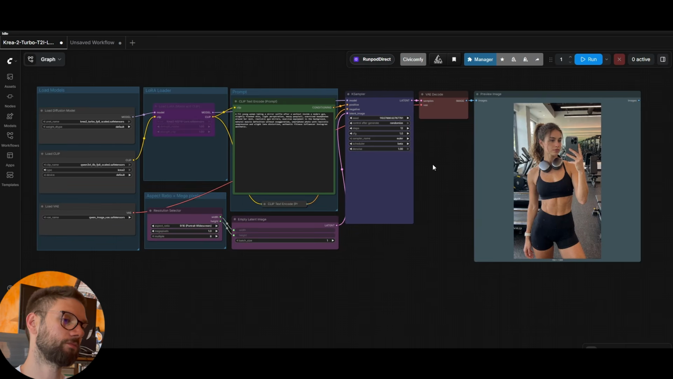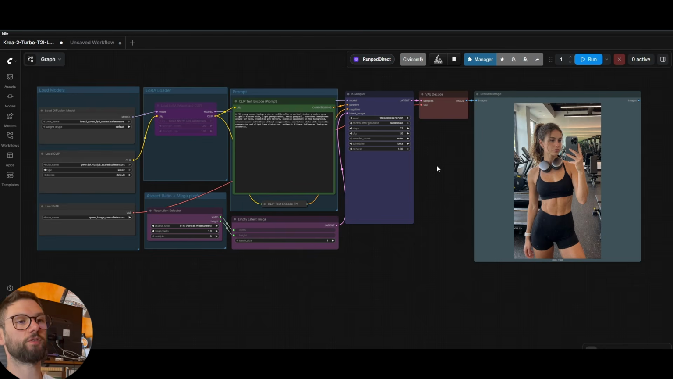And now let's move on to the not safe for work part of the model, and I will let you see this LoRa here. And so of course I can't show you not safe for work stuff here on YouTube.